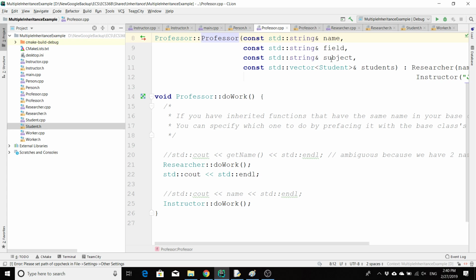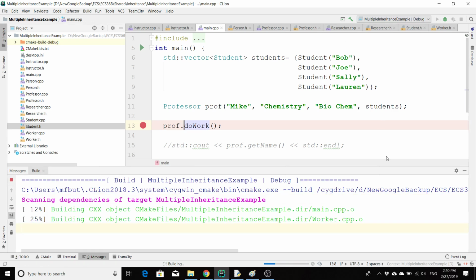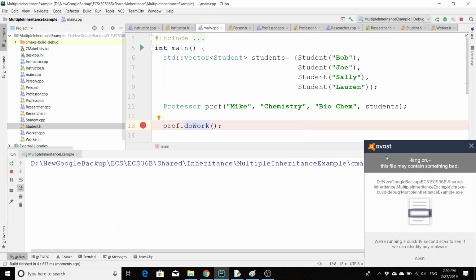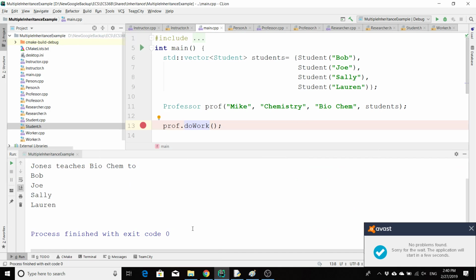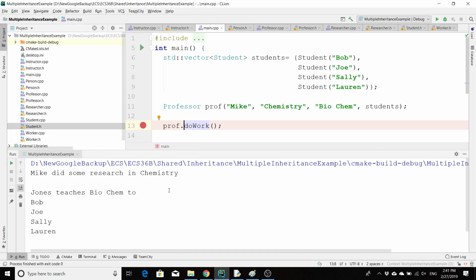The other thing is over here in main. You can see that I make some students, Bob, Joe, Sally, Lauren. We have our professor, Mike. He's a researcher in chemistry, and he teaches biochem to these students. So if I say professor.dowork, he's going to do both parts of his work, his researcher work and his instructor work.